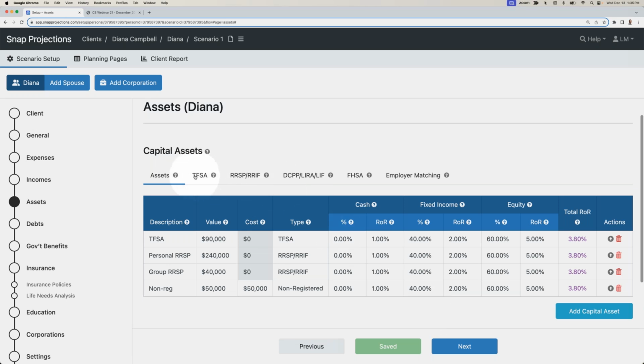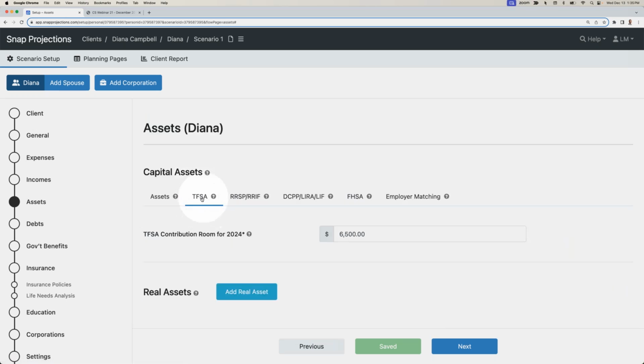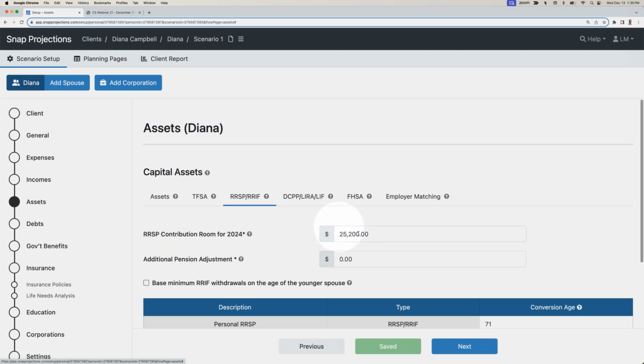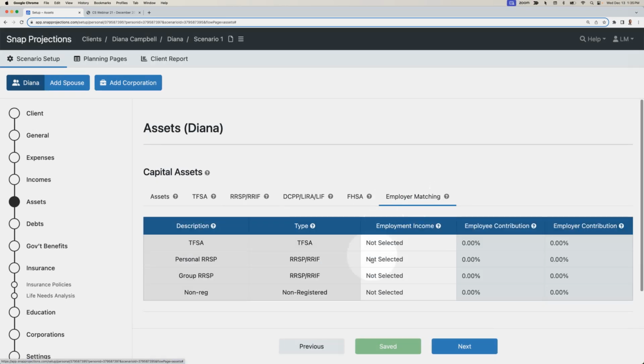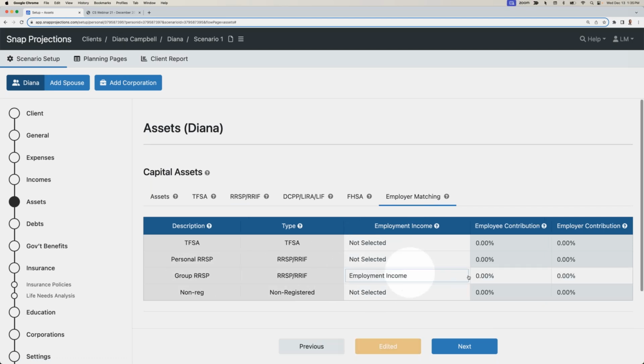We can once again go to the registered account tabs. For TFSA, we'll update this to 7,000, starting January 2024. And then we'll go to the RSP page and update based off of the most recent notice of assessment, so she has 50,000 available. Then we can go to the employer matching tab, select her group RRSP, link it to her employment income, and indicate that she and her employer are each contributing 5% of her salary into this group RSP each year.